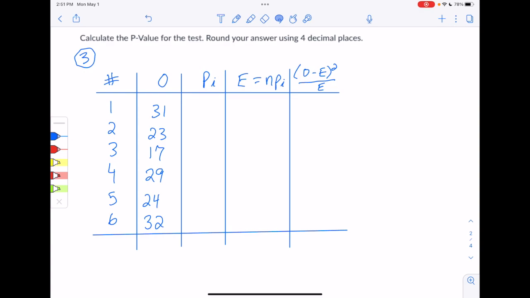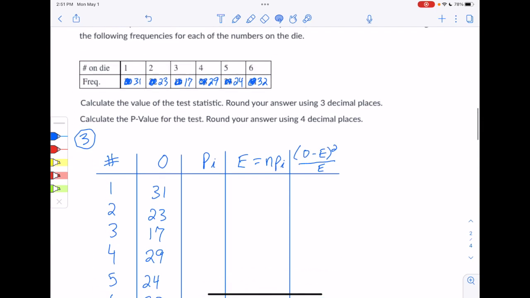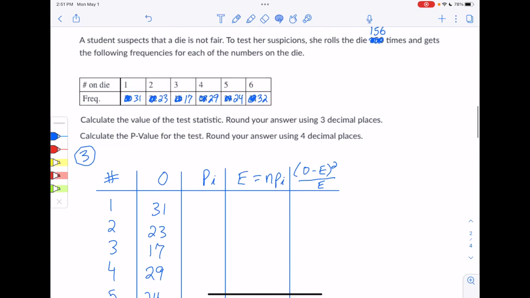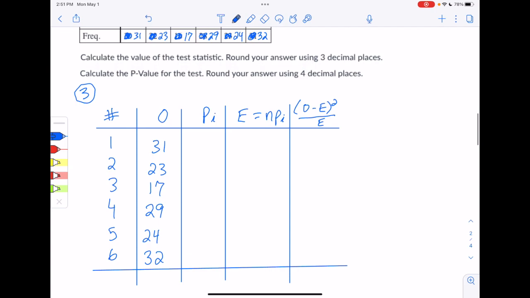So for pi, usually, or at least a lot of times, they've given us a chart that has percentages in it for each category, and we just convert those to a decimal. That did not happen here. So when they don't give you those values of pi, you're supposed to think about what H0 said. And H0 in this case is, the short version is the die is fair. And if the die is fair, then each number should come up 1/6 of the time. So the values of pi would be 1/6 for each number.